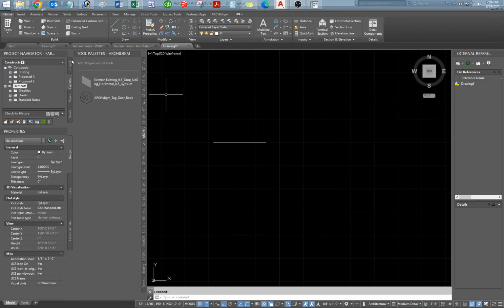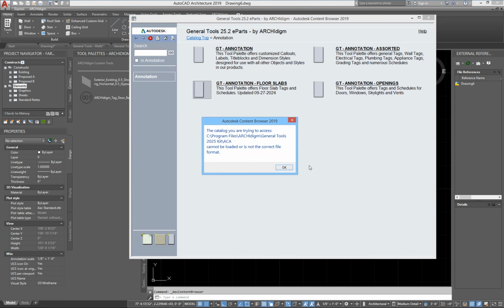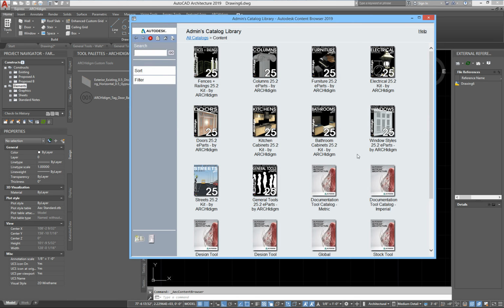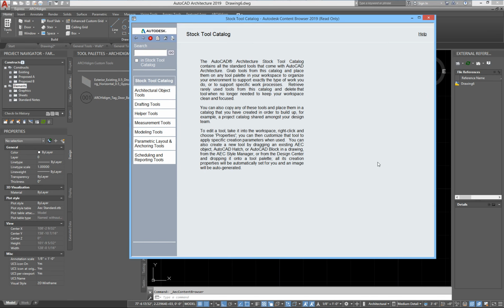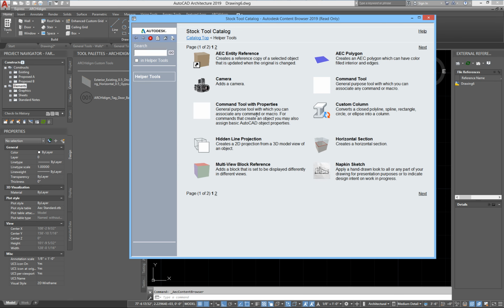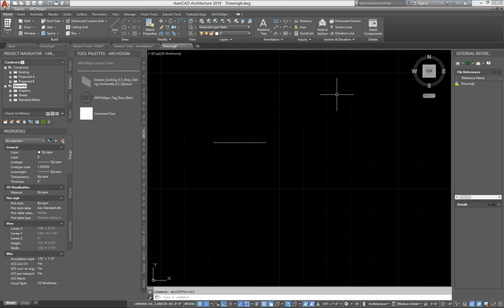If we go and explore in the library here, the content library, if we go over to I think it's the stock tools, and we go to helper tools, you'll see that among all the other different tools that are available in AutoCAD architecture, there is one for commands and one for command tool with properties. So the one that you just saw is the command tool with properties. So that's what you get when you drag and drop a line in. But watch if you do this instead. I'll add this to my tool palette.